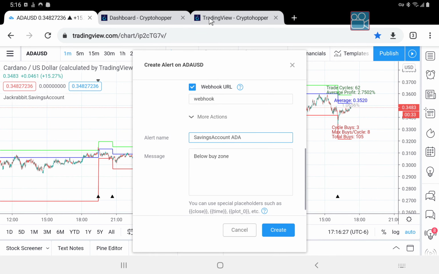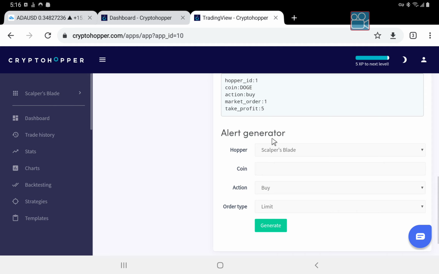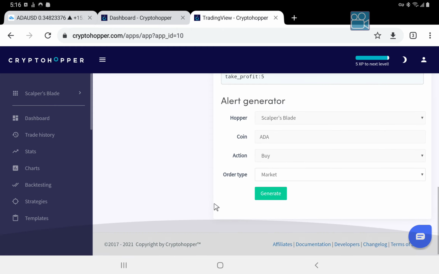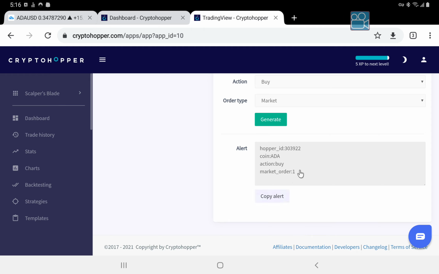And now we come back to the app section and we come down here. Now we actually make the message. This is the hopper I want. This is the coin I want. I want to buy it, and I want market orders. Click on generate, and now we have a simple message.